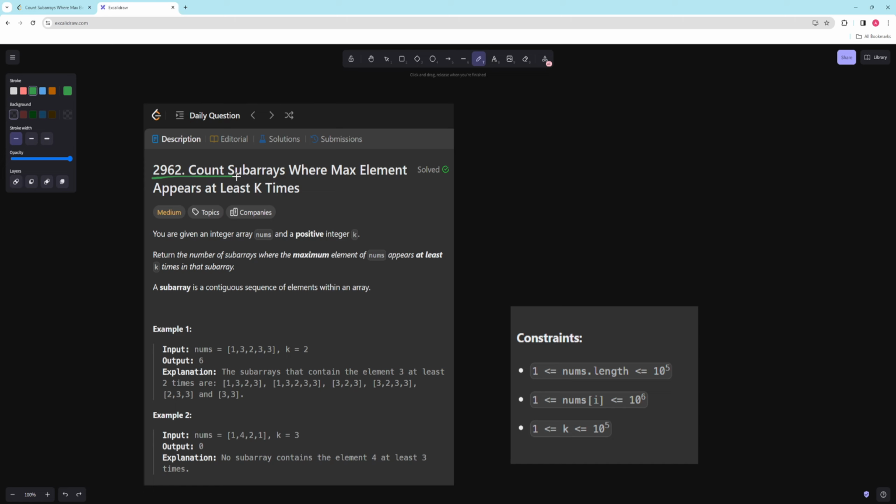In this video we're going to be working on count subarrays where the max element appears at least k times. In this problem you're given an array nums and a positive integer k, and you want to return the number of subarrays where the maximum element appears at least k times. A subarray is a contiguous sequence of elements, so right away, contiguous, look for sliding window.